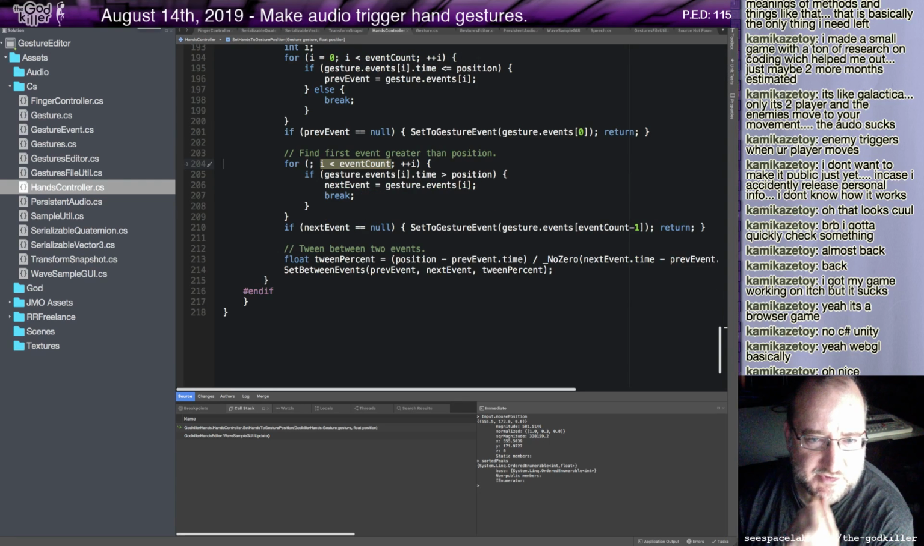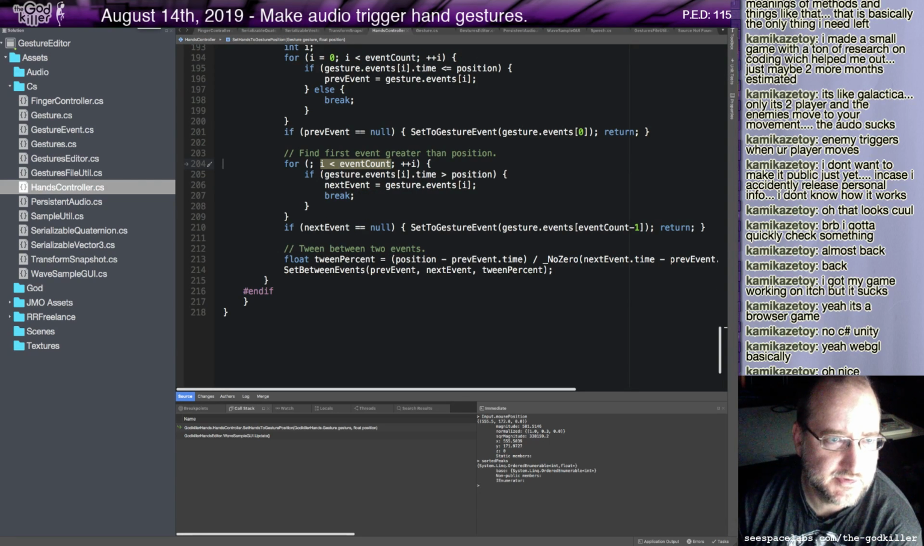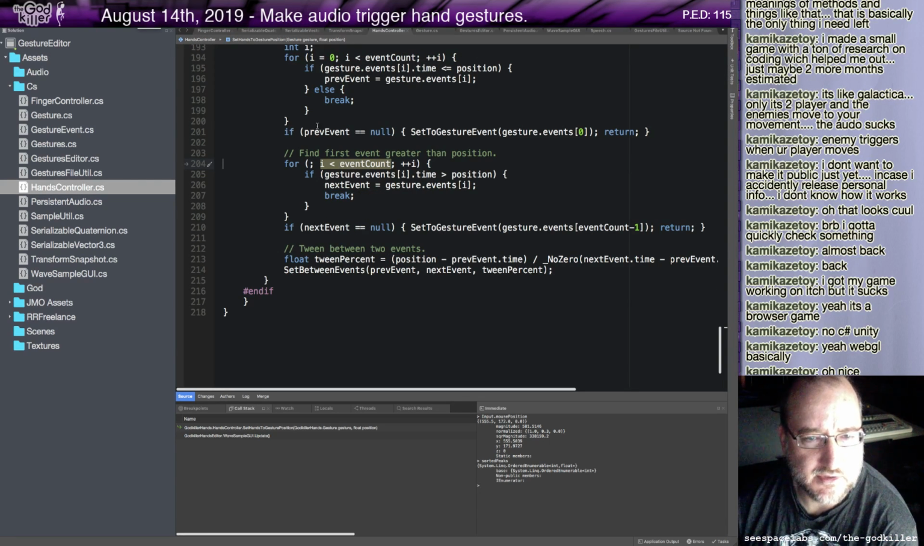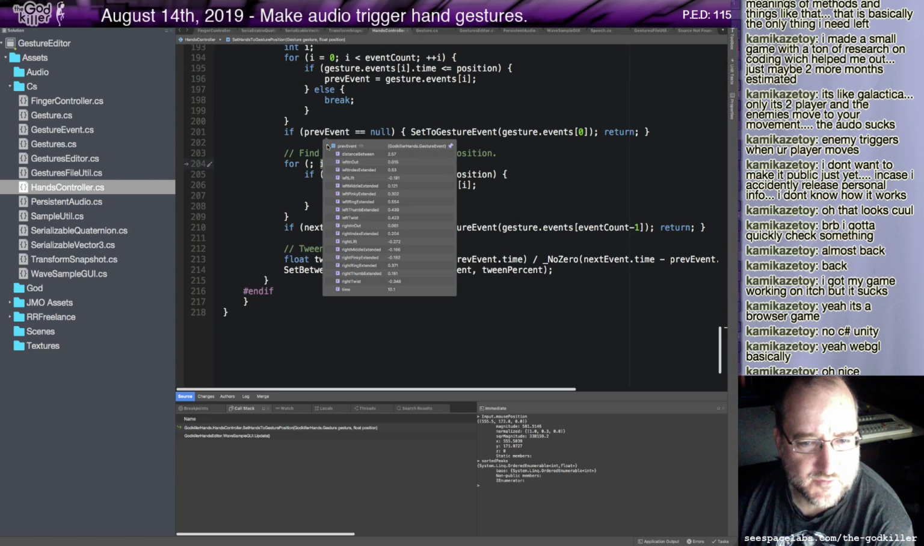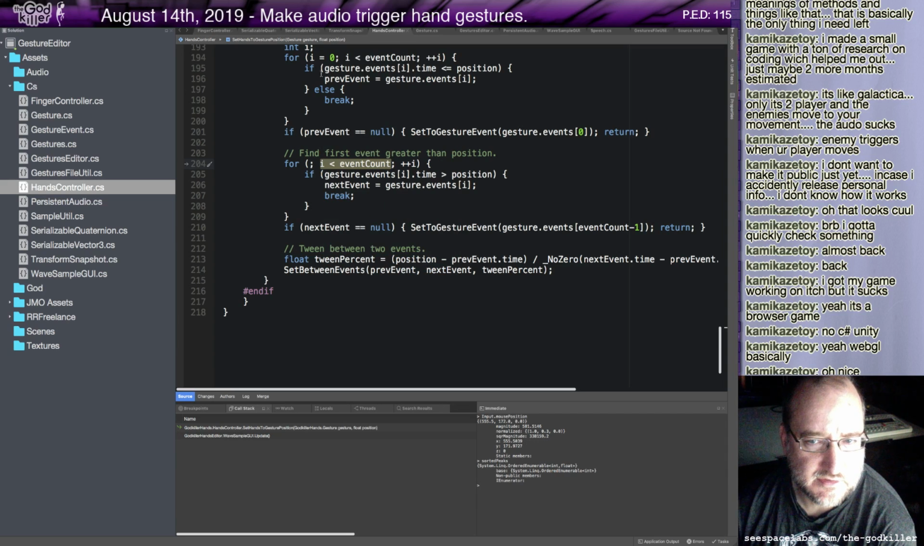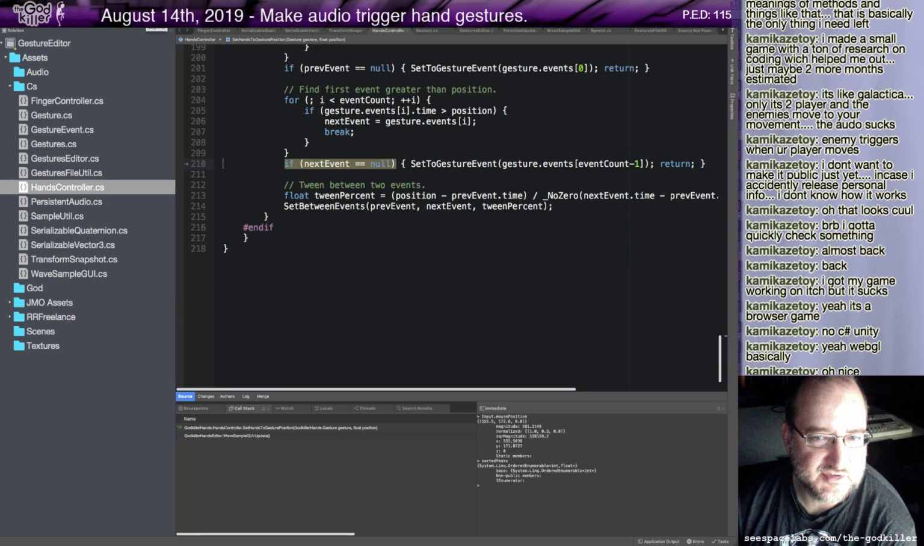I'm definitely in Meeseeks time now. I'm so close to this. Okay, so prev event is set. Time at 10.1. That might have been the last event. Let's see. So is it 9? Yeah. Okay, so it's going to skip past this. Next event will be null. And it should set.